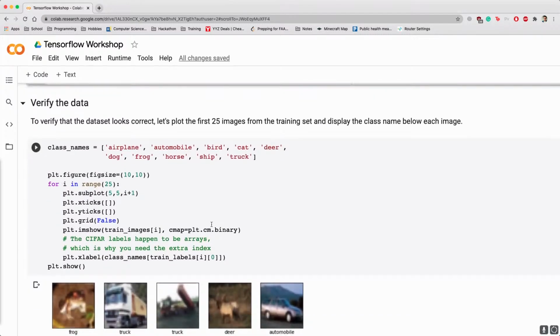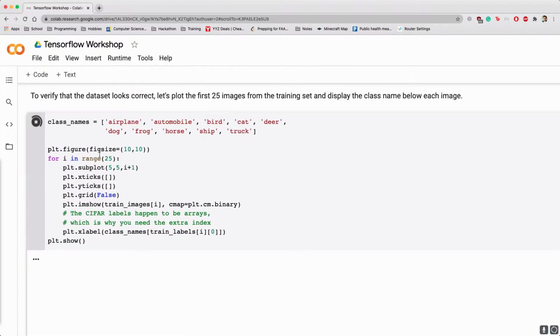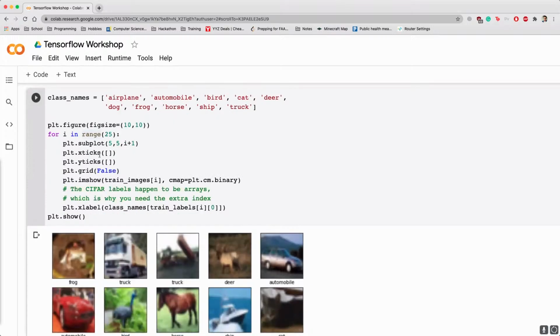Okay, so next we're going to try to verify the dataset. To verify that it looks correct, we initialize this array of classes. Remember how we said we're going to classify images? We're going to put them into 10 different groups. So these are the 10 types of images we're going to see: an airplane, an automobile, a bird, a cat, etc. When I hit play, it's just going to print out the first 25 images in a grid.